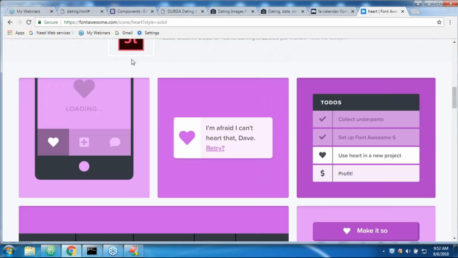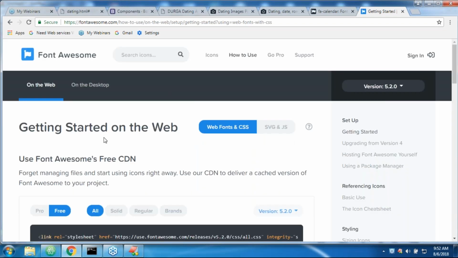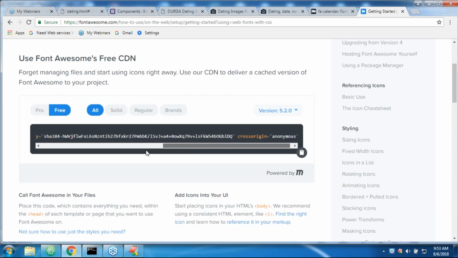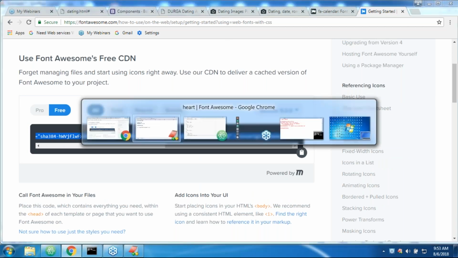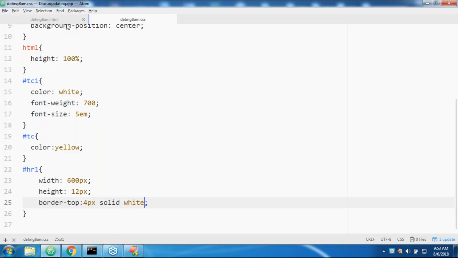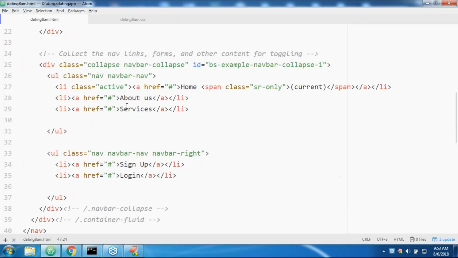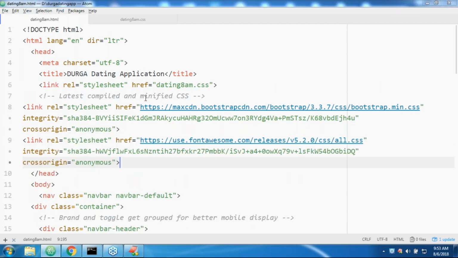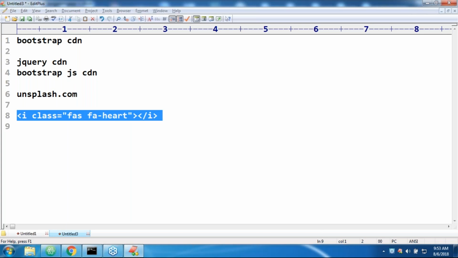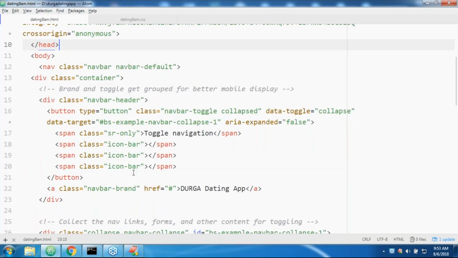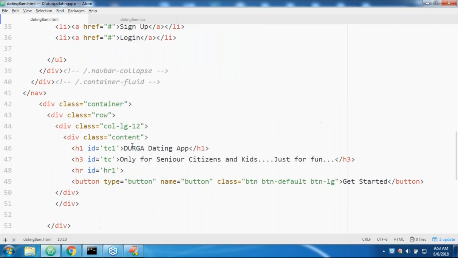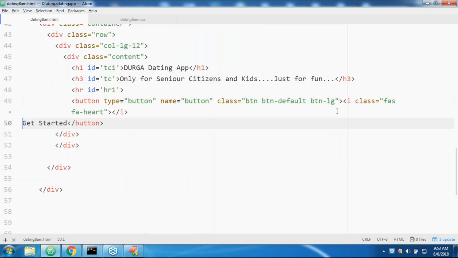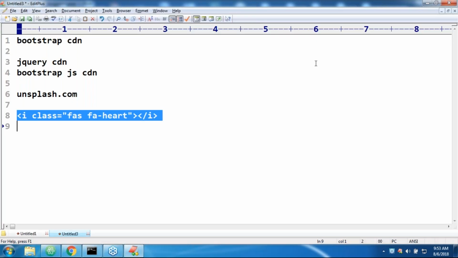But anyway, for this, to use this, the CDN must be required. First, let me copy the CDN link in our head part, and then this icon where I require to add the button. Where is the button? Here is the button. The button, like a text, I'm taking like this.